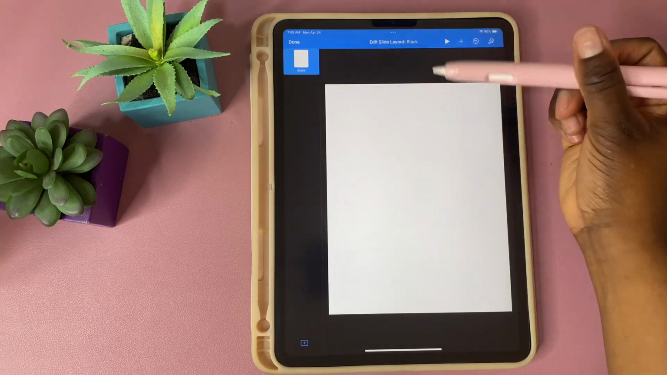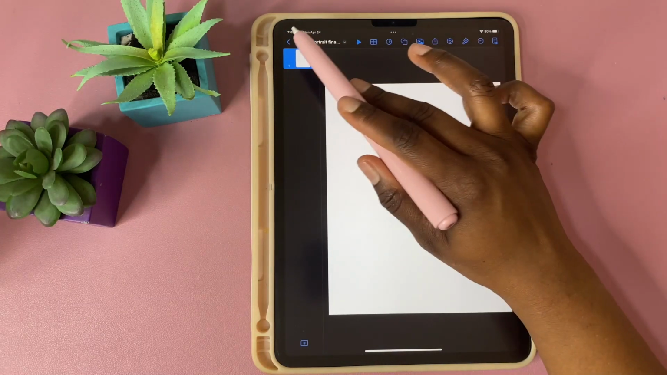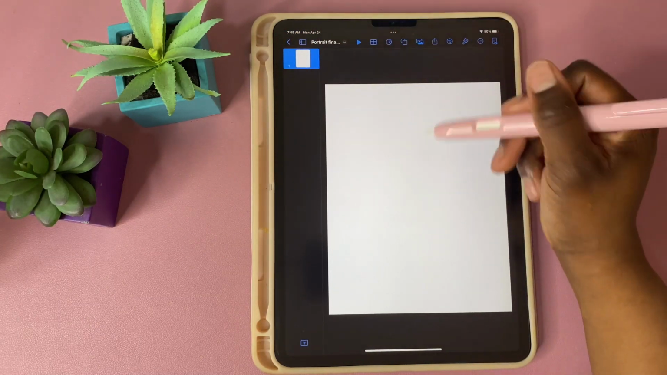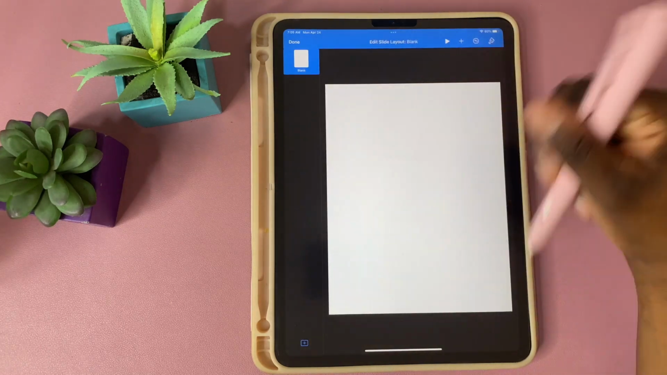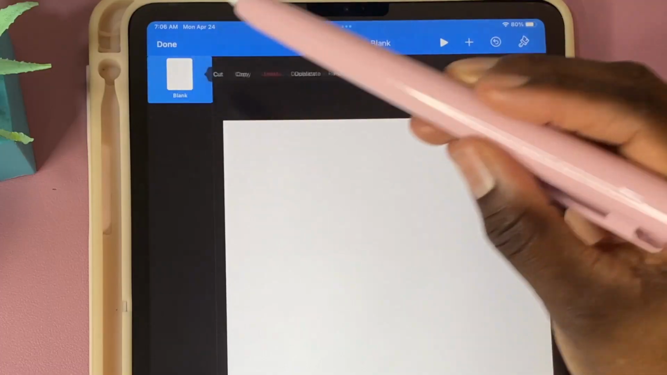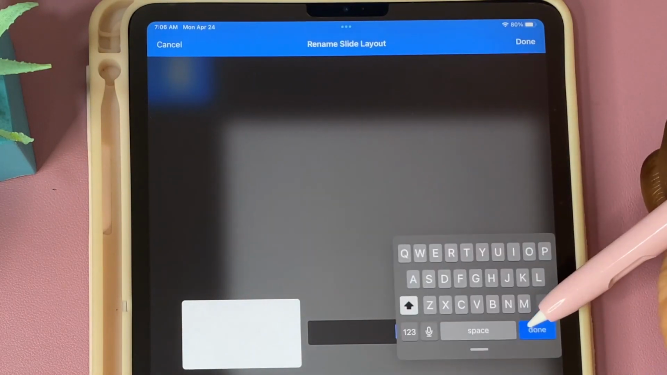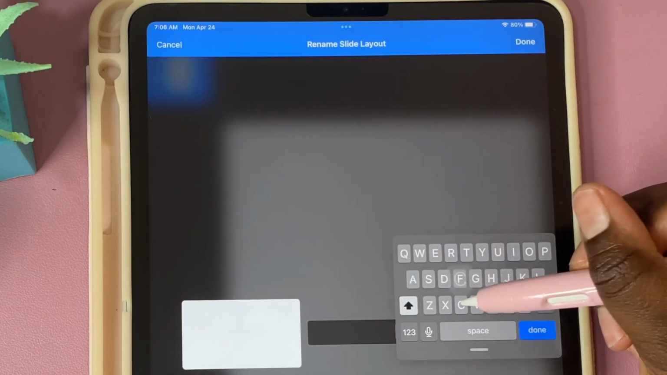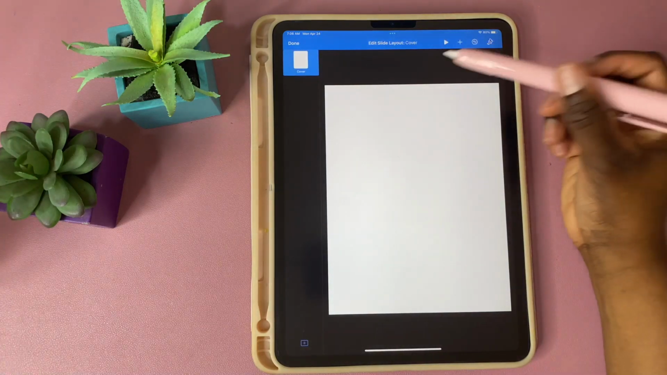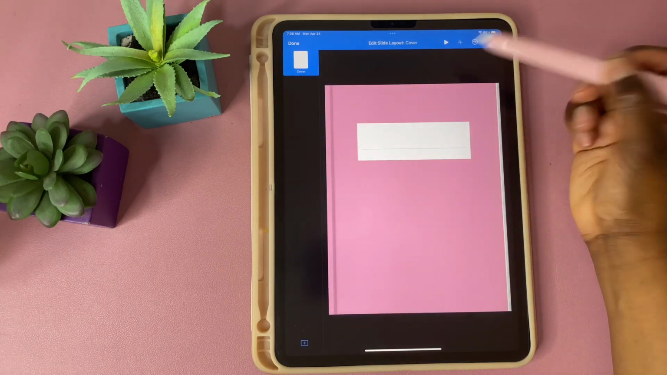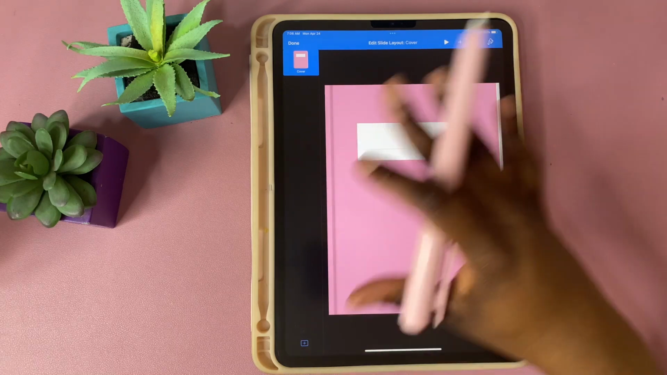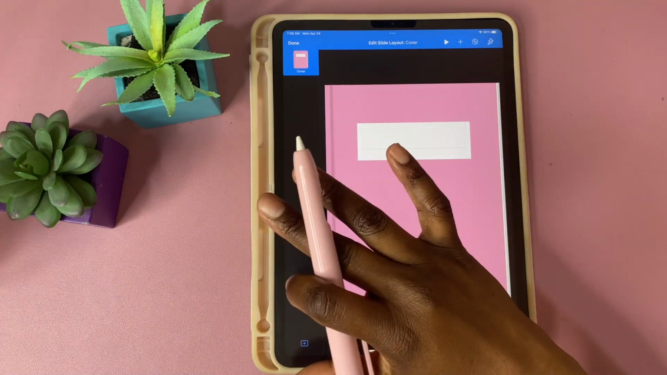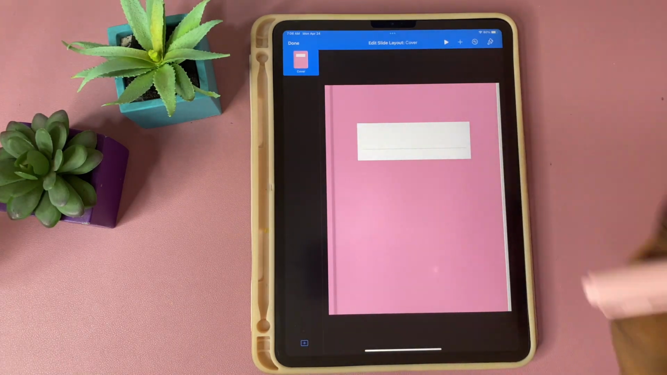Annoying. Take two. Like I was saying, we're gonna go into the edit slide layout and we're going to paste the cover in here. So before we even do that, click on that slide and go to rename. We're gonna rename it cover, obviously, because that's what it's gonna be. Once you've renamed it, go ahead and tap and paste. What I love about Keynote is that it always pastes in place. So wherever you cut it, it's gonna paste it exactly in the same place.